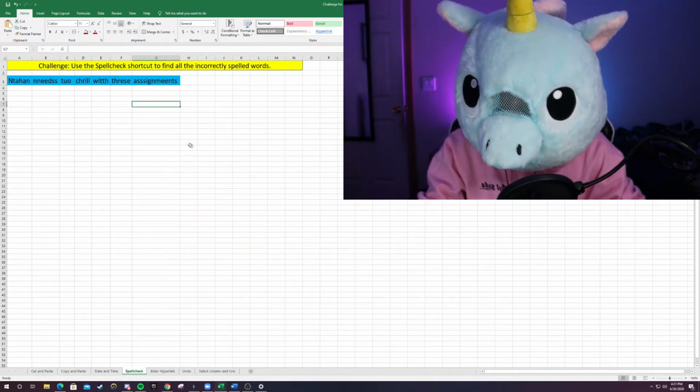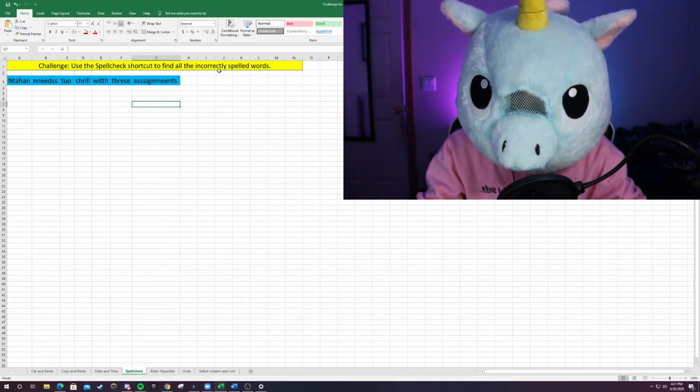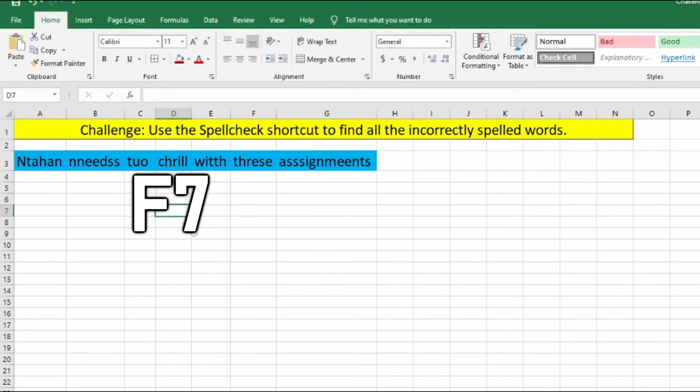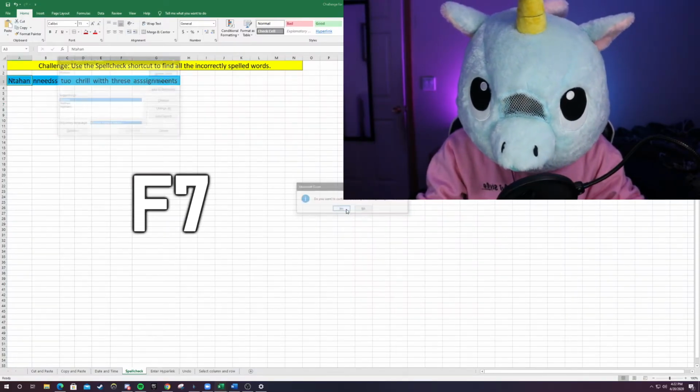So guys, for our next challenge, we're going to be using the spell check shortcut to find all incorrectly spelled words. So right here we have a whole bunch of misspelled words. And the shortcut to spell check is just going to be F7. So let's just click anywhere. It's going to be F7. We're going to hit yes.